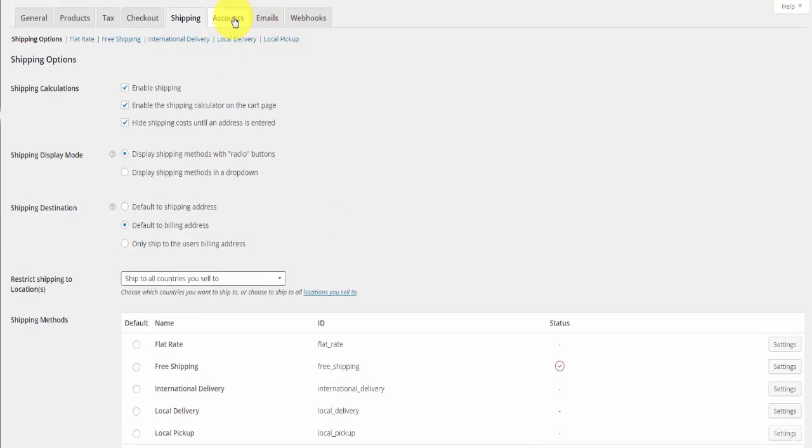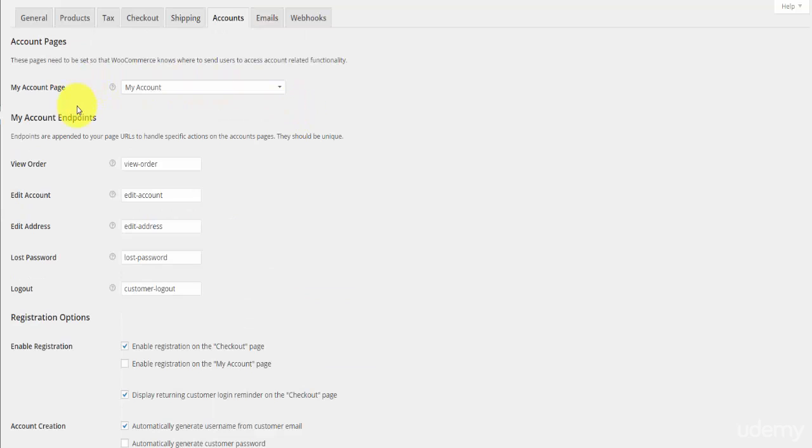Then we can go into accounts. In the accounts tab you'll find first of all my account page. So once again, if you choose to have a different page that's going to hold the accounts information, you can create a page like we did before, and that page will be displayed here, and you would select that particular page.